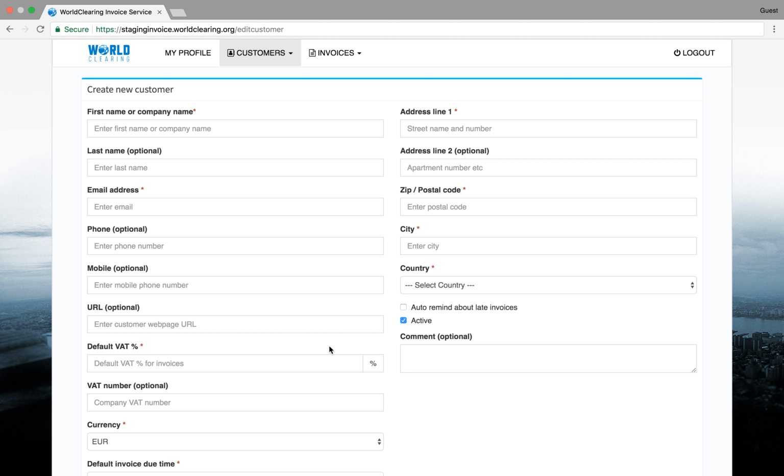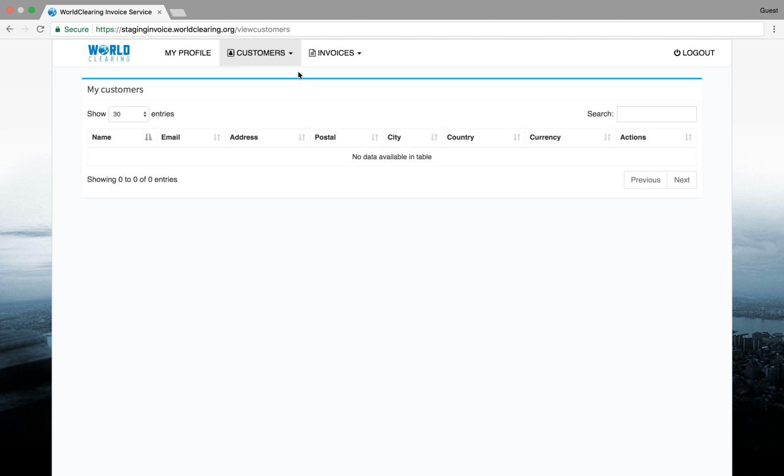Fill in all the required information, and once you have created a customer, you can see the customer in the menu, List Customers. To create an invoice, you simply click Create New Invoice.